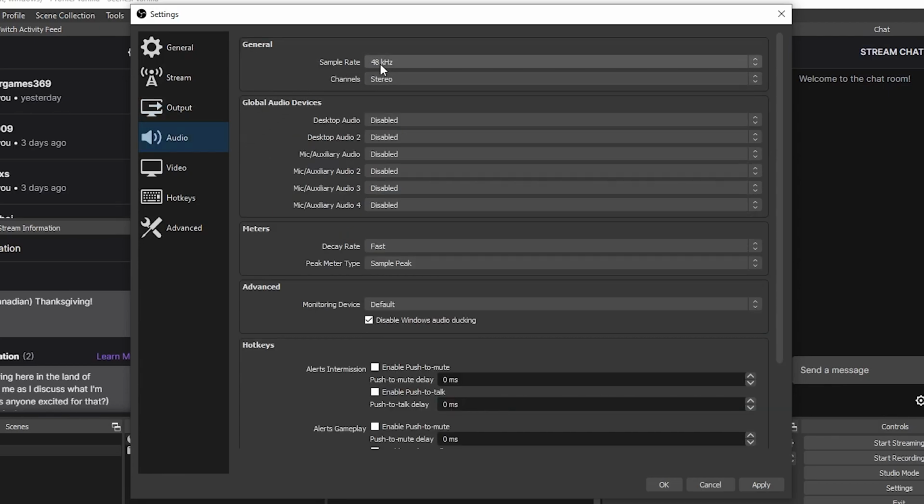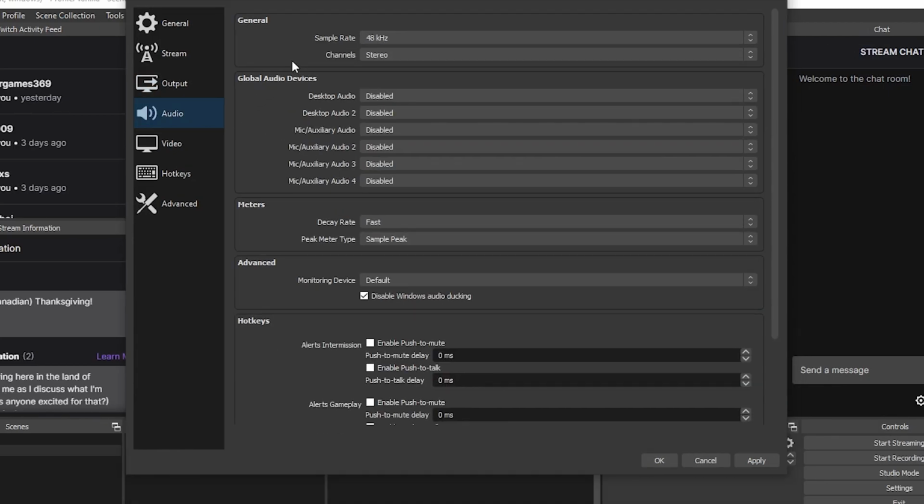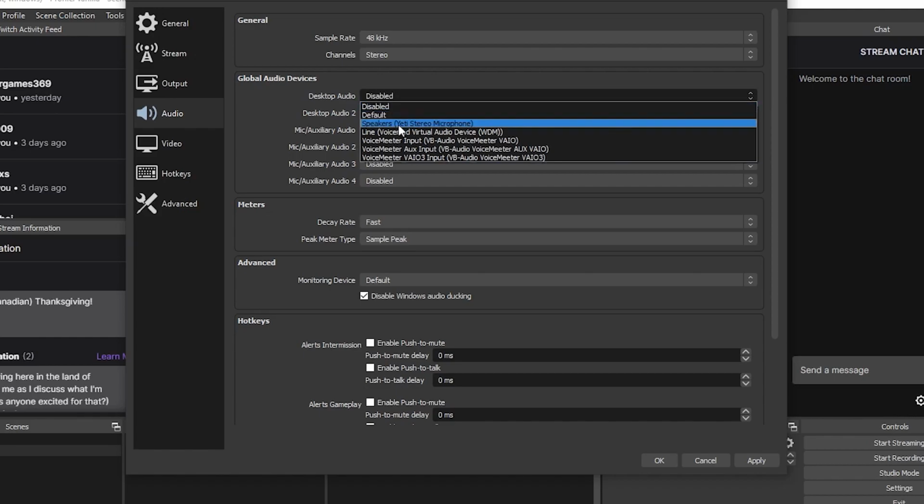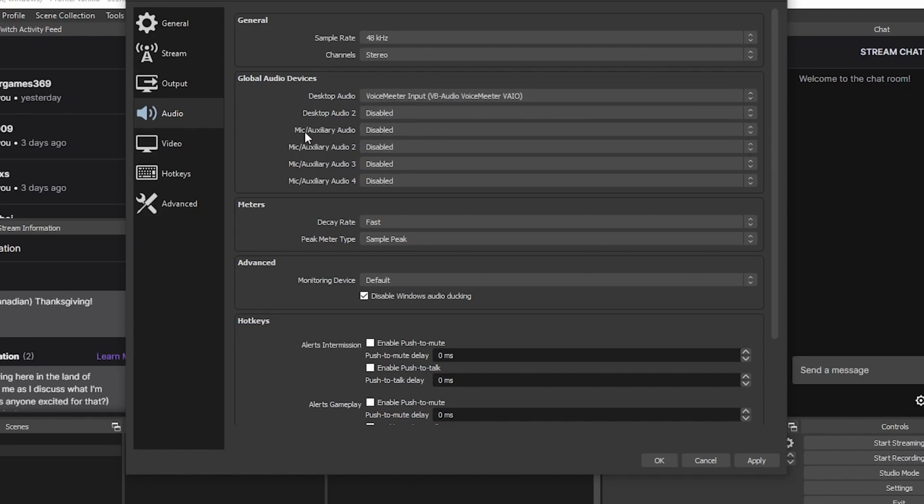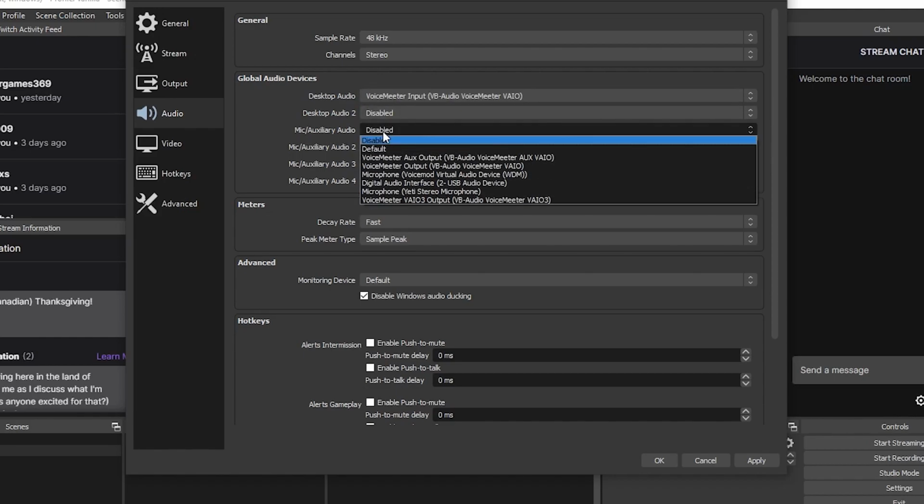Your sample rate and channels should be left at their defaults of 48 and stereo. Your global audio devices is where you'll add your desktop audio and microphone. For desktop audio, select your headphones. This will be called speakers or something similar. For me, I have the Voicemeeter input. And for the mic aux audio, choose your microphone. For me, it's the Blue Yeti.